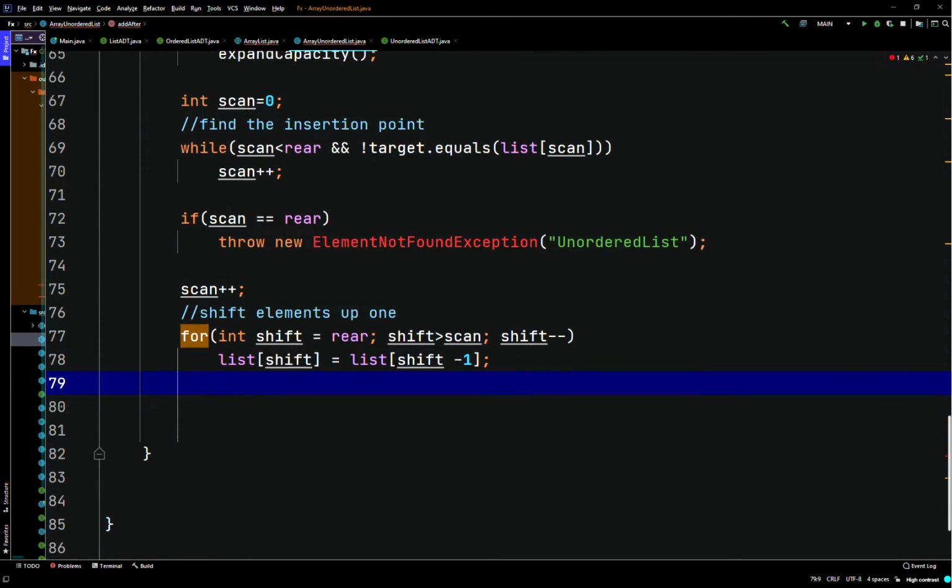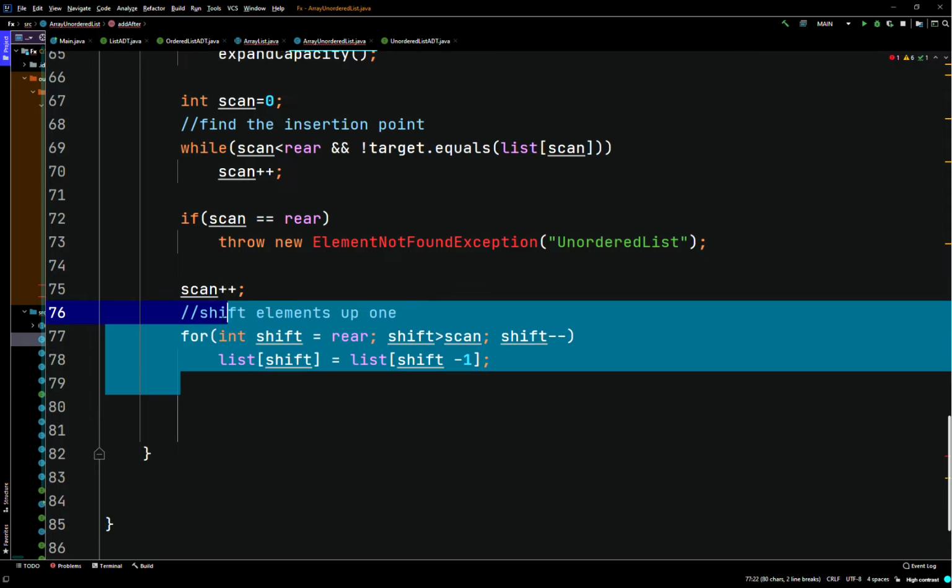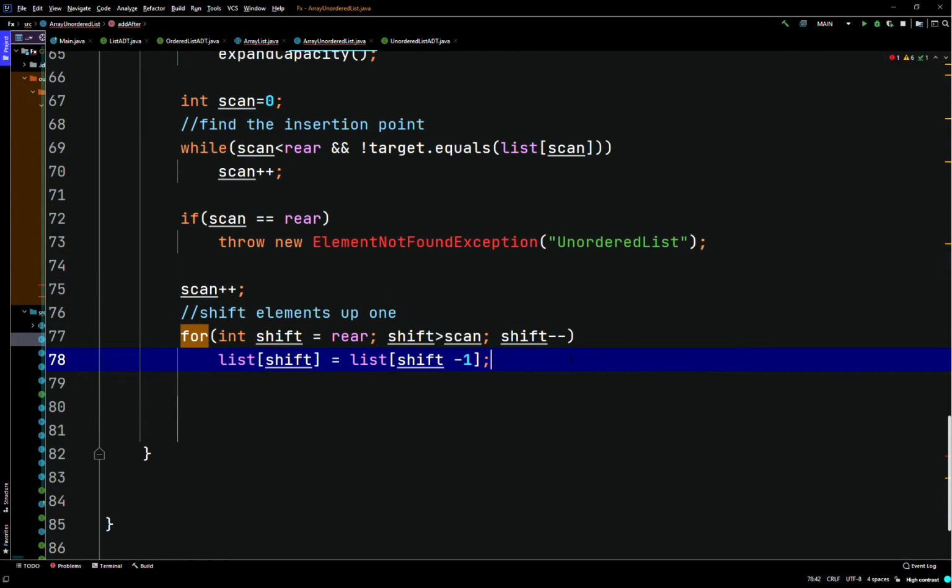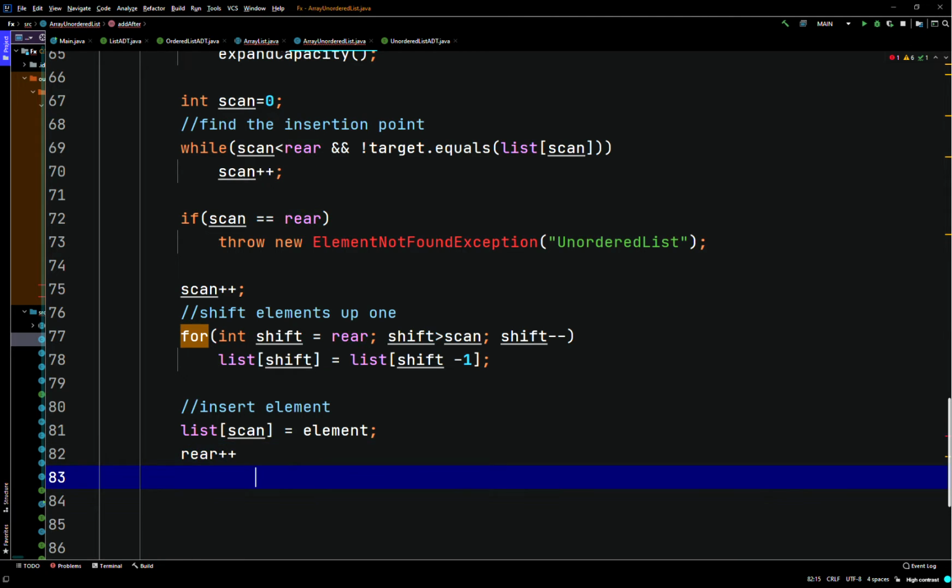So again, we'll just go through this through the debugger because it's going to take longer to think of it. So don't worry, we'll do it in a sec. Then we'll say insert element. So list of scan points to element, rear plus plus and mod count plus plus.